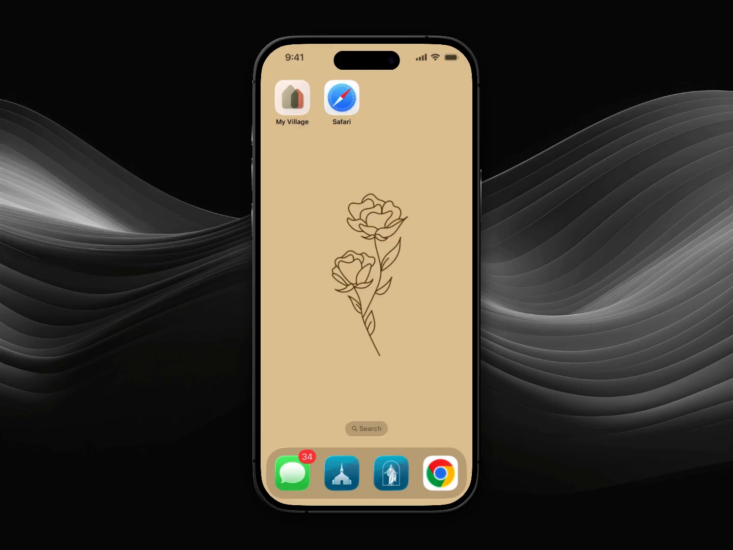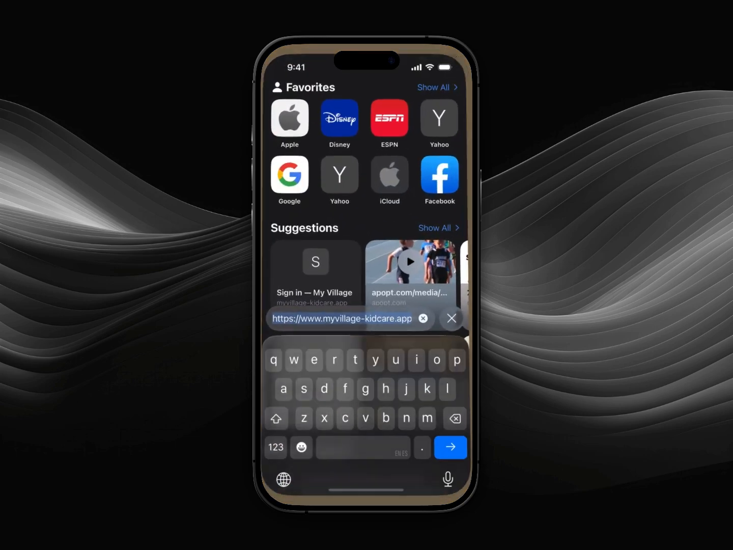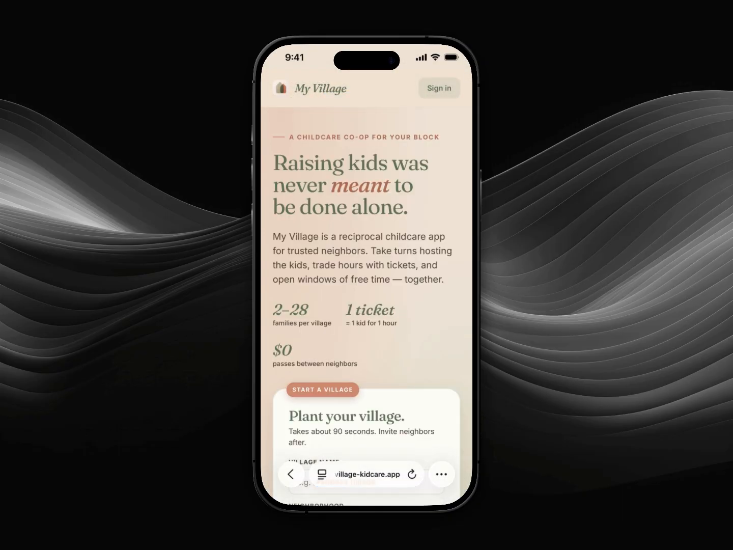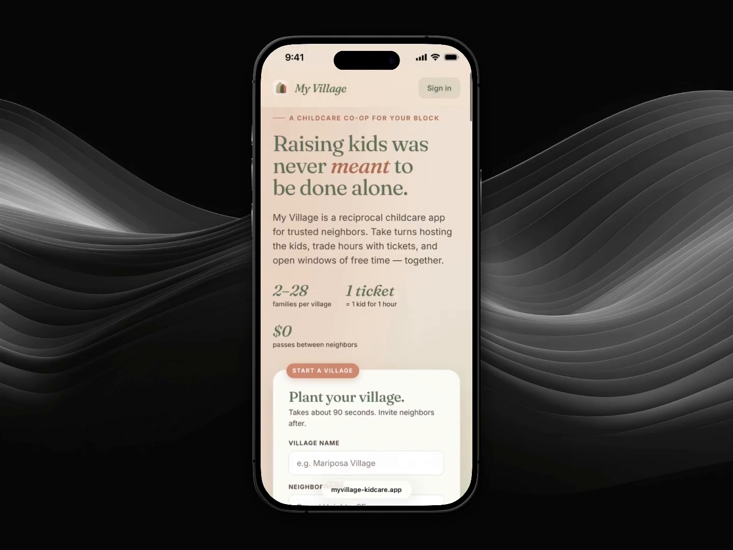You can find my village at myvillage-kidcare.app. You can always log in via the website, but it's even smoother if you make it an app on your home screen. If you're on an iPhone, just go to myvillage-kidcare.app on Safari. Here you'll see the landing page.